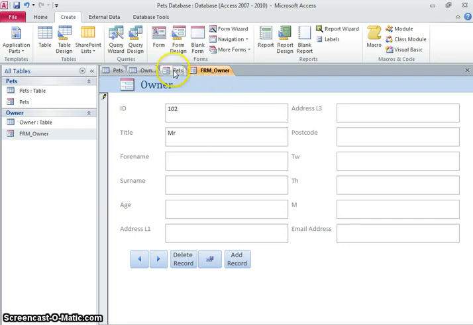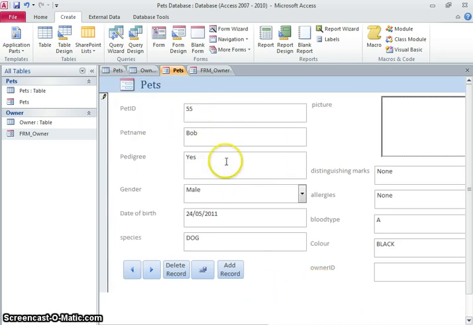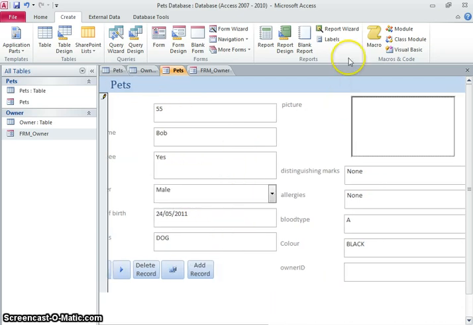Okay, so 4 for the owner. For the pets, you just need to be wary because it's slightly different for pets. So here's a record that I'm going to store in my pets database. You can see that I've made up these details here. But the pets field also requires you to store a picture.